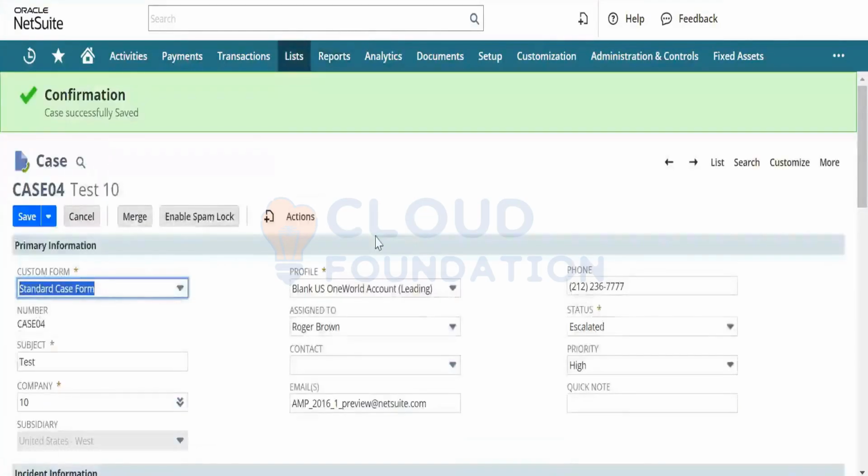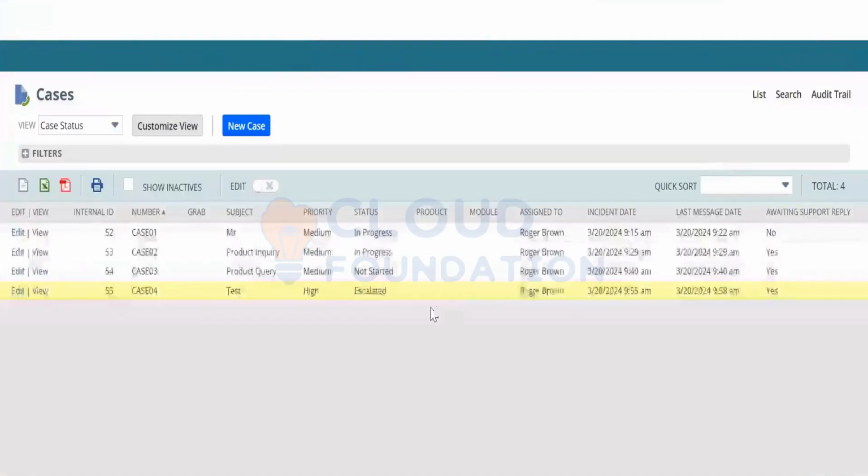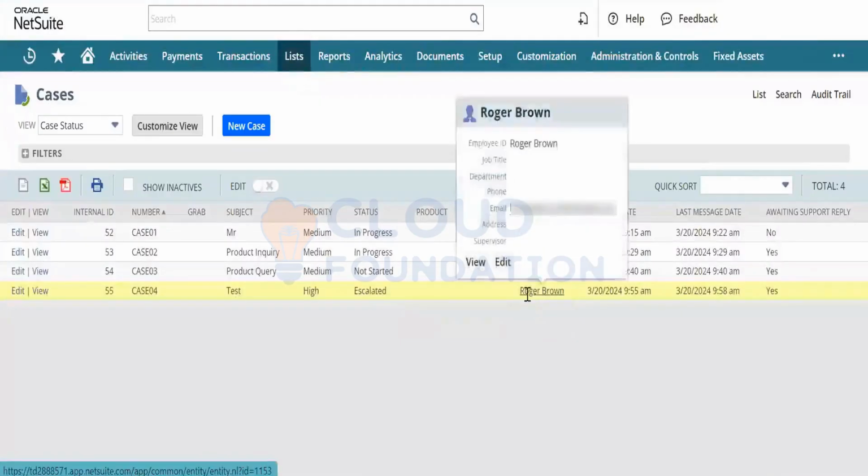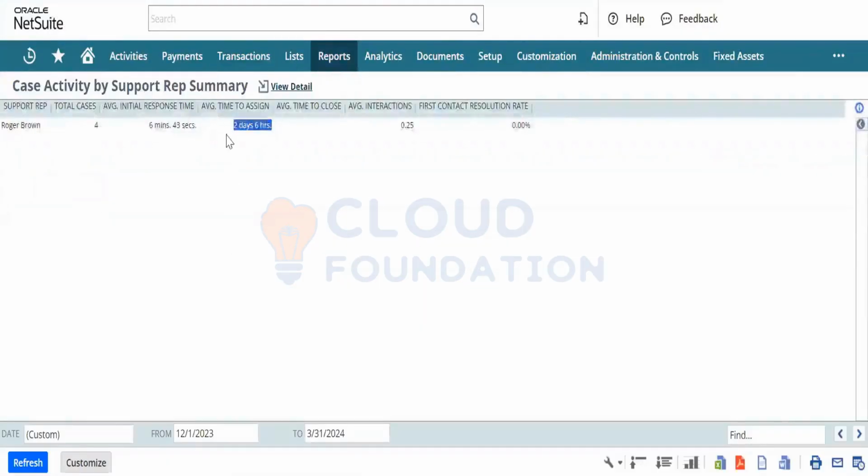Because we have assigned the case rep now, it is already assigned to Roger Brown. If you see, let's go back to the list. It is assigned to Roger Brown already. And that is the reason you will see this activity average time to assign and everything. And then you can click on this customize option.